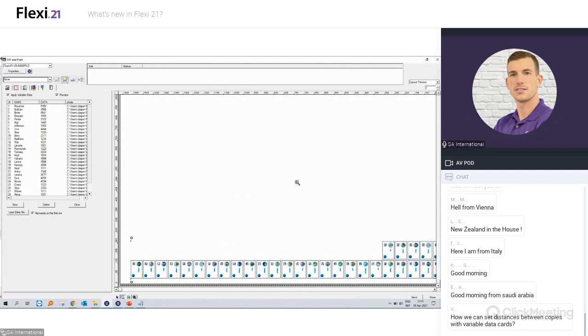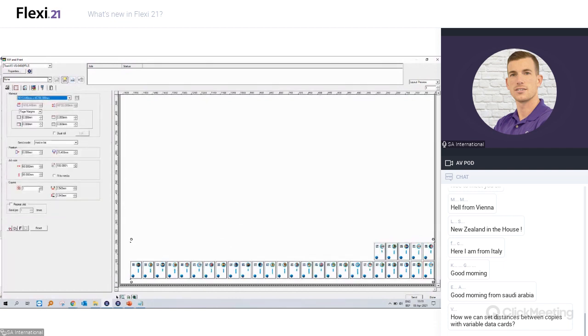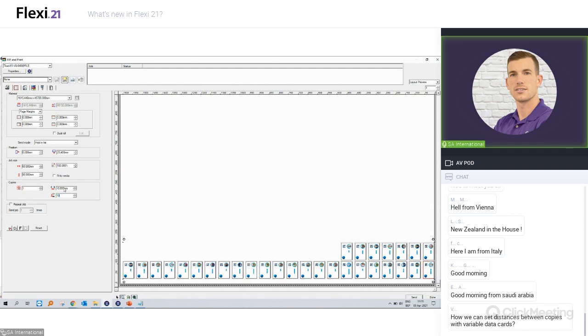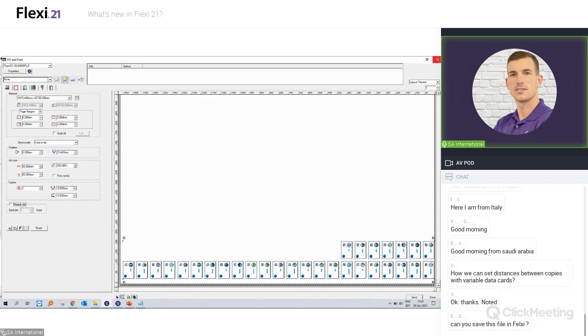So set the distances between the copies. We can go to the General tab, and here we can set the spacing between the copies. Okay. So this is a very, very nice tool.